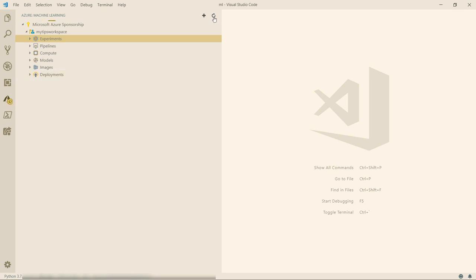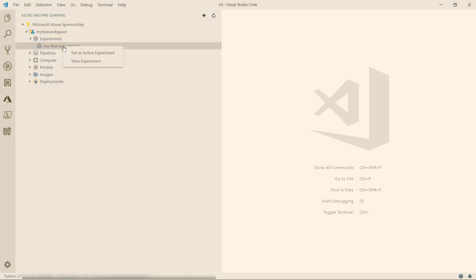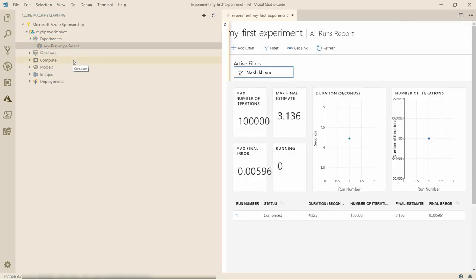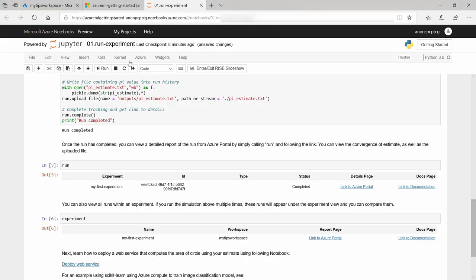Here we can now refresh and then look at the experiment. This is what the notebook created. Let's take a look at it. It ran a bunch of times and came up with 3.136 for the estimate of pi. Let's go back. And from here, go to the next notebook.